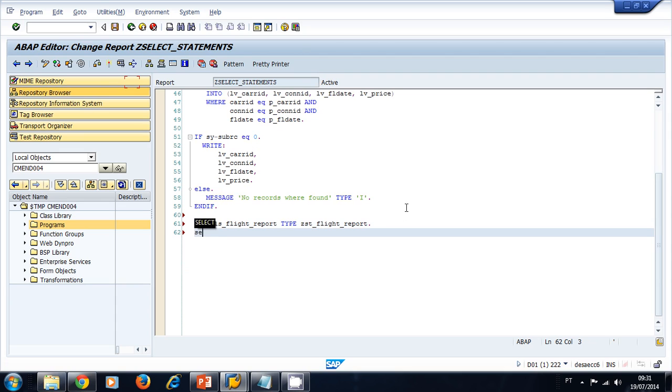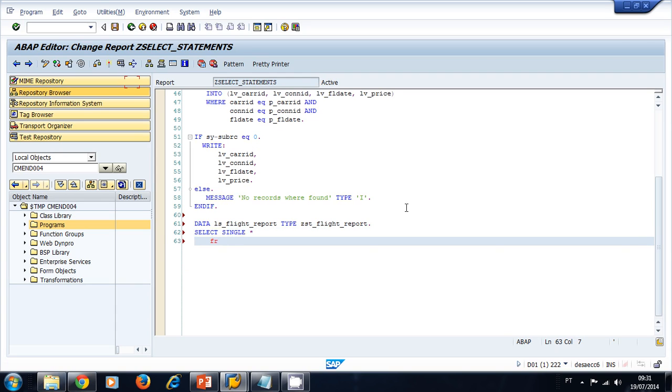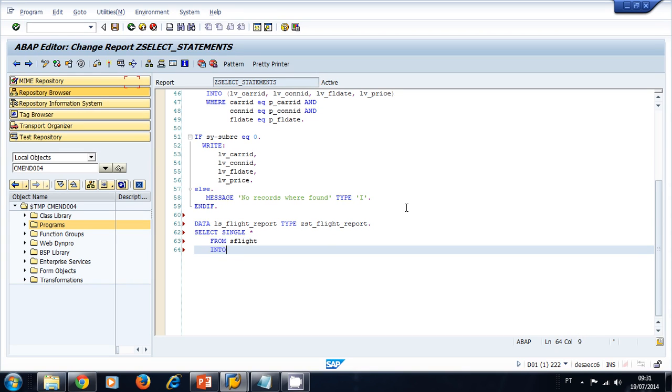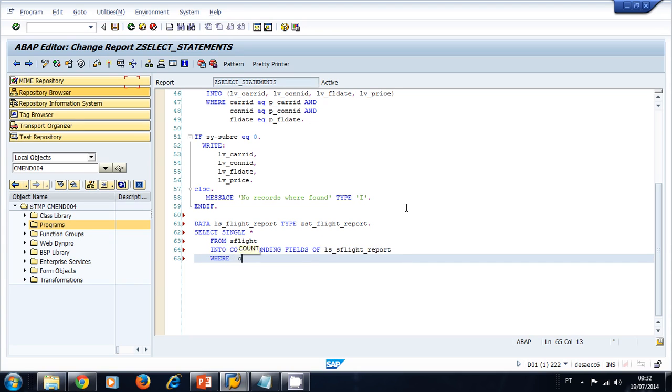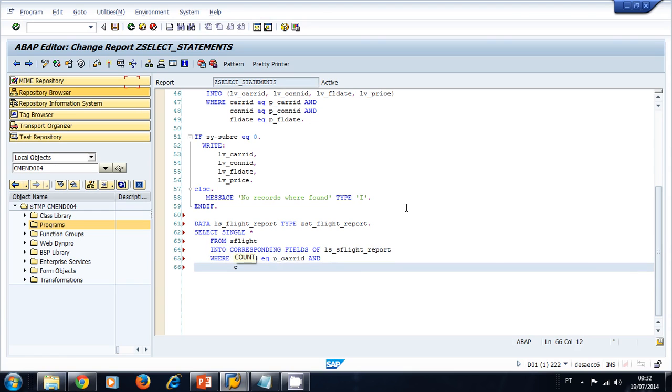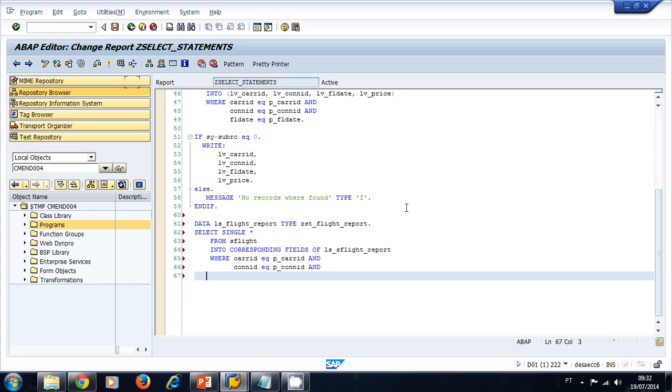and we use the select single from sFlight, and this time we use into corresponding fields of, and we specify our target where the same conditions apply. My con ID and my FL date.